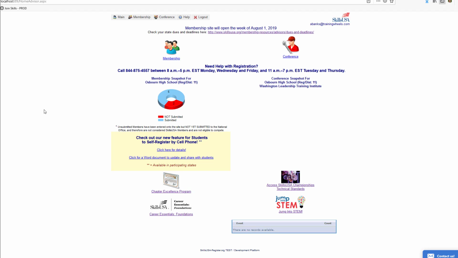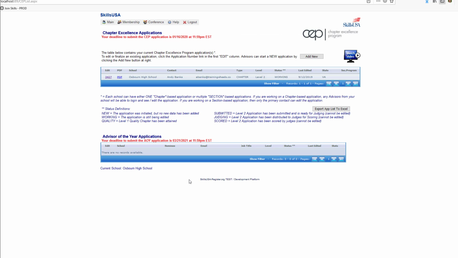While I'm logged in as the advisor for a particular training program, I can click the Chapter Excellence Program icon here and see that I've got an application in progress. It's at Level 2, still working, and at the bottom here I see my Advisor of the Year applications grid. I can't choose to create a new Advisor of the Year application because I haven't submitted this Chapter Excellence Level 2 yet. It's still in working state.